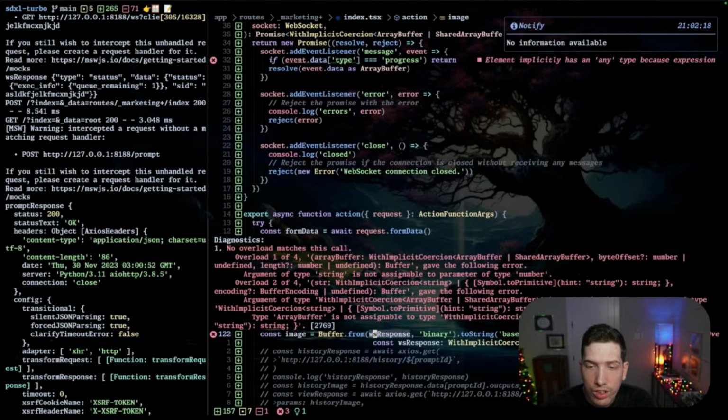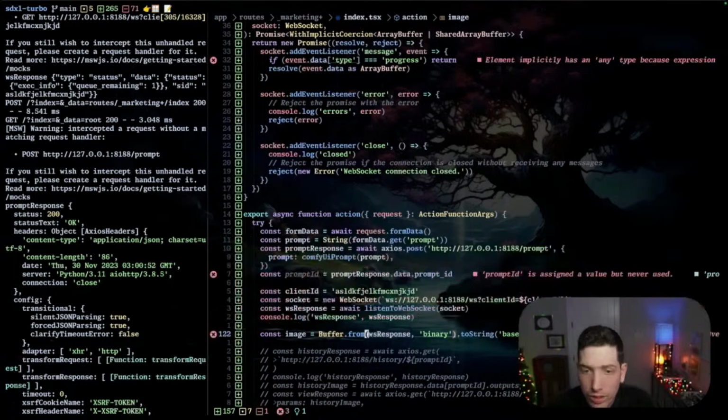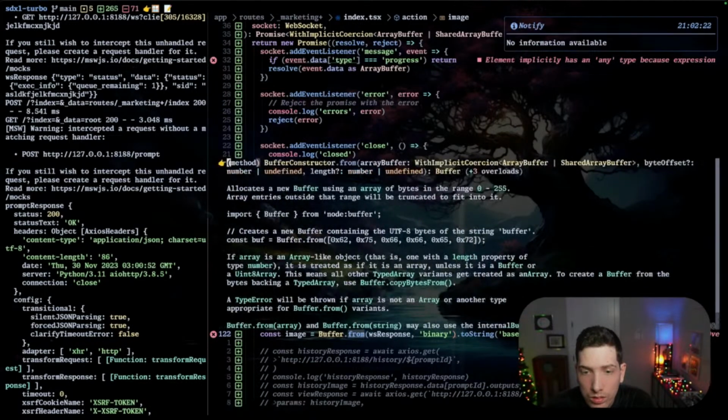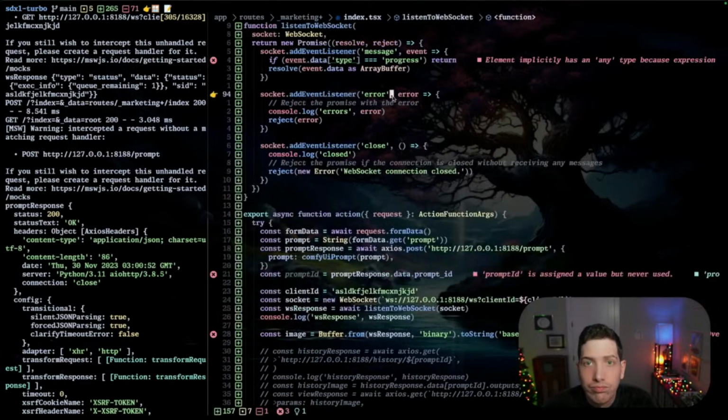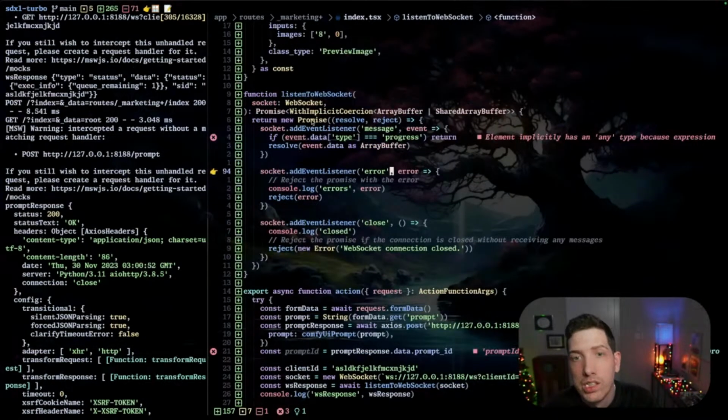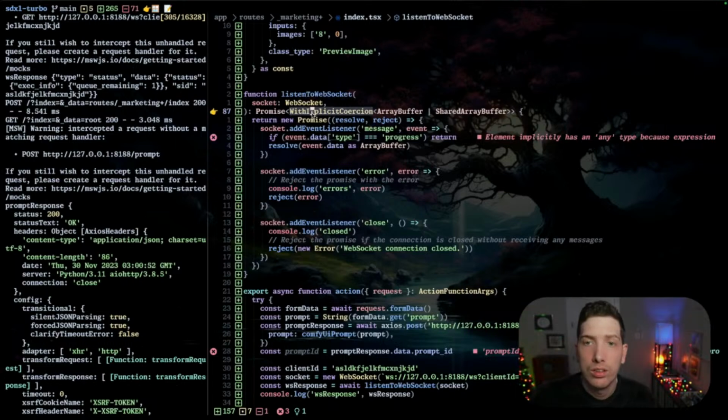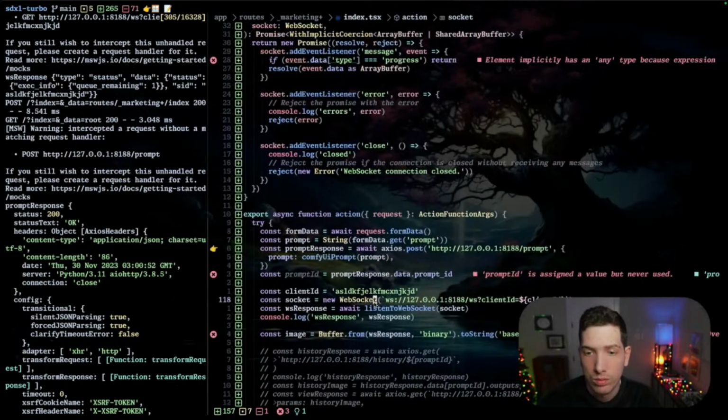Why did this stringify it? From string. Now I'm getting a TypeScript error. Good old TypeScript. What is this saying?